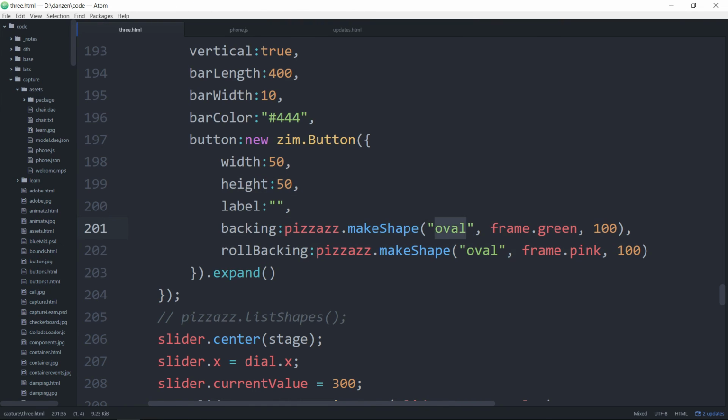If you want, you could change it to a cloud. Right here, Pizzazz list shapes will list our shapes, cloud. And this is Pizzazz 1, by the way, which does backings, which can be used for backings for buttons and backings for panes, things like that, or just as shapes themselves. There's a bunch of them. And it just kind of gets across the idea that when we set a backing like this, we're making a shape. You can make any shape you want.